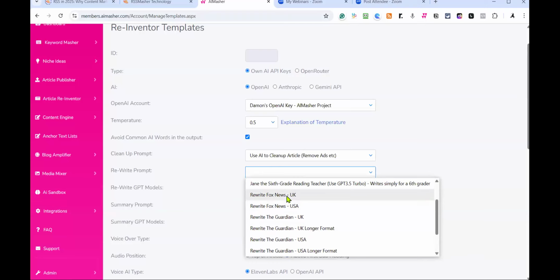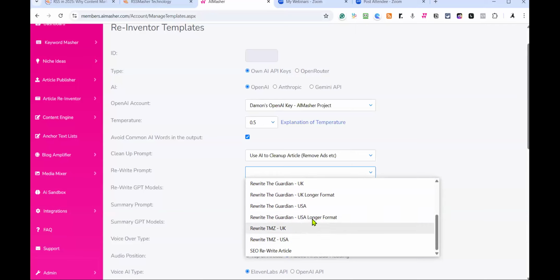I like Fox News, and I like The Guardian USA. The Guardian is a really good rewriting tool. There are 2 different ones. If you want a 500-word article, use this one. If you want something longer, like 750 or 1,000, use this one. It's not guaranteed it's going to be a lot longer, but it's going with short paragraphs to medium paragraphs. And TMZ is going to give you a more casual, friendly, celebrity-style rewrite.